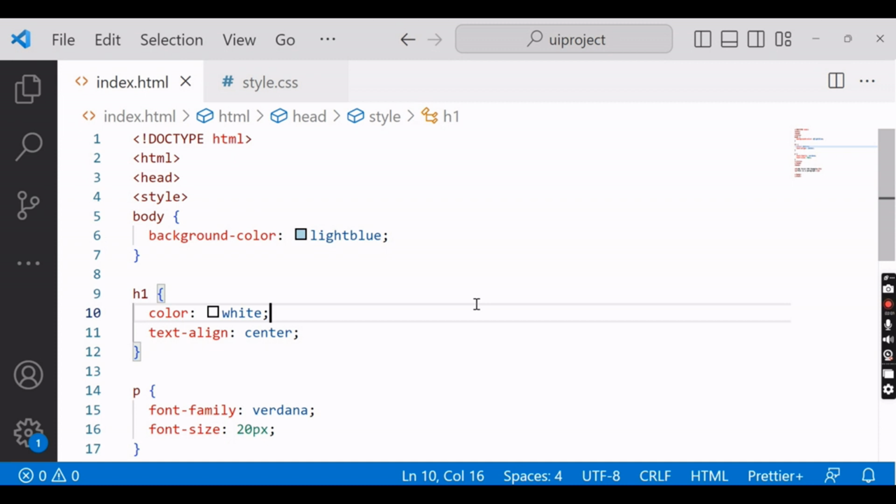CSS saves a lot of work. It can control the layout of multiple web pages all at once. External style sheets are stored in CSS files. There are three types of style sheets we use.